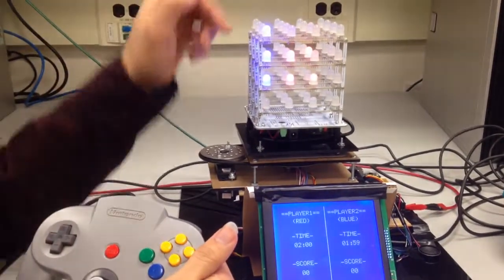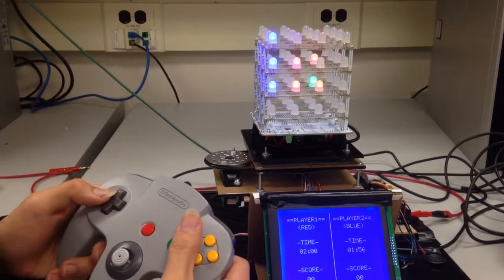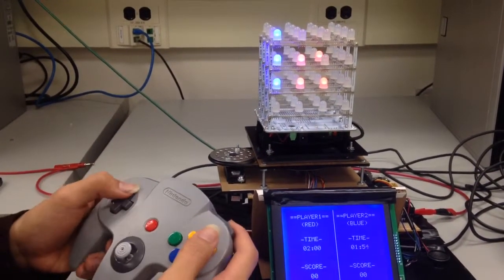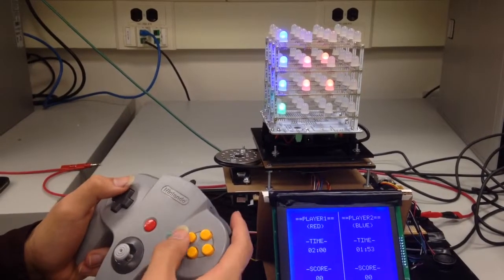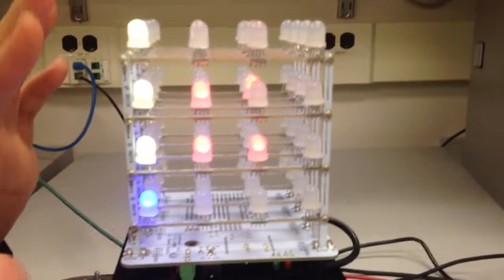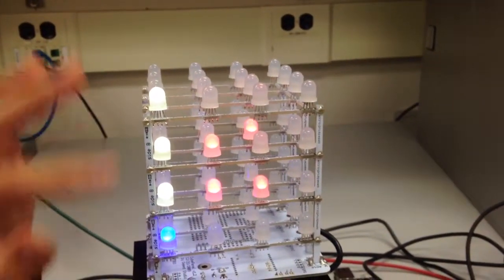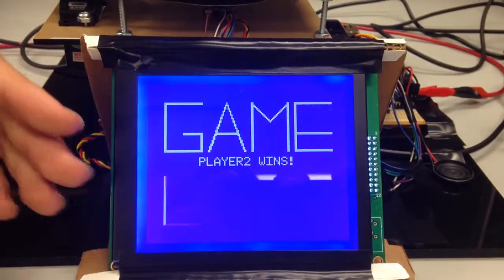Now I'm controlling the blue light and he is controlling the red light. So when you win, some yellow LEDs will show that you win, and also the LCD will show game over and who won this game.